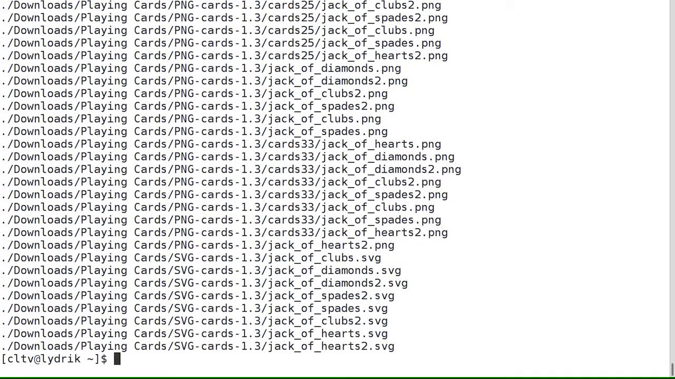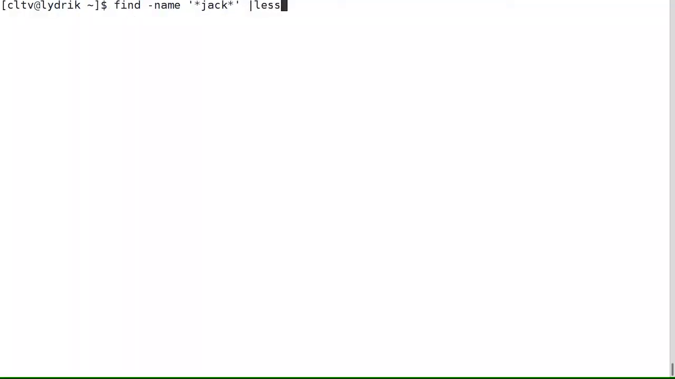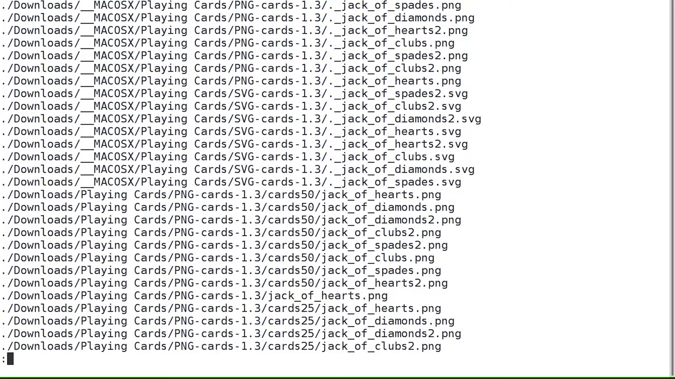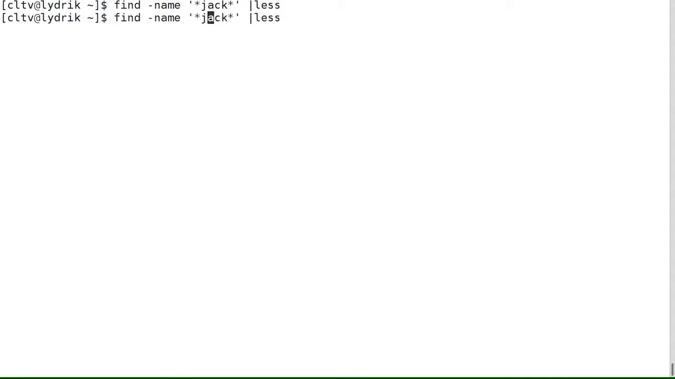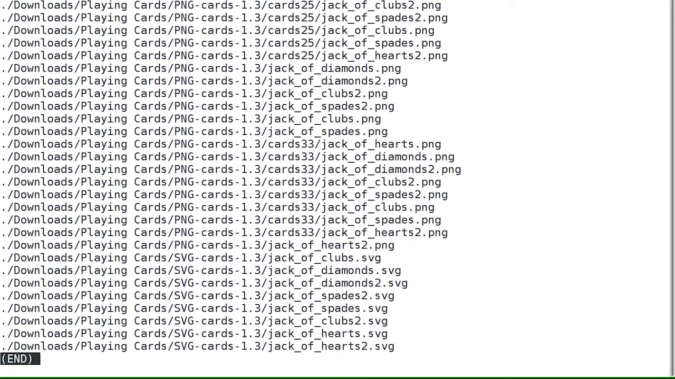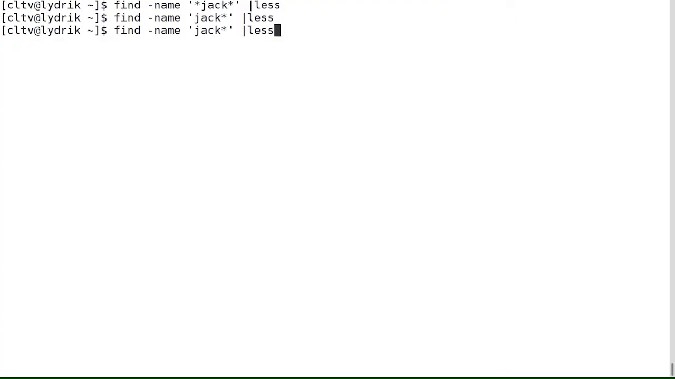I'm going to do a find for the name star Jack star. And whenever I've got an action besides print, I always want to test it out first by doing just a print, right? So I want to see all of the files that it is producing. And maybe I will simplify it a little, since it's finding these with the dot underscore. So if I just take file names that start with Jack and then have anything afterwards, that'll be fewer of them. Okay, so those are all of the Jack cards.